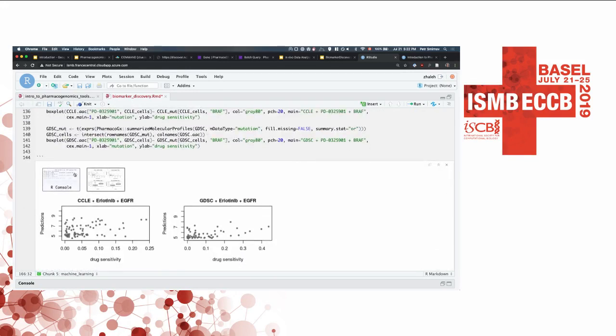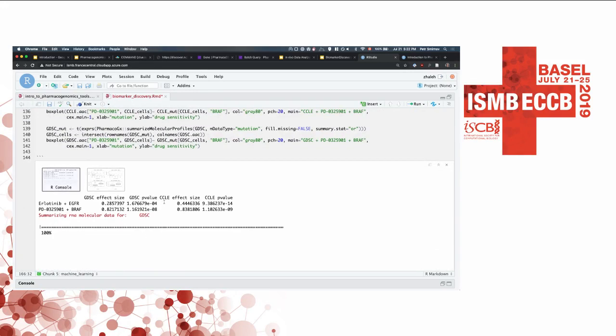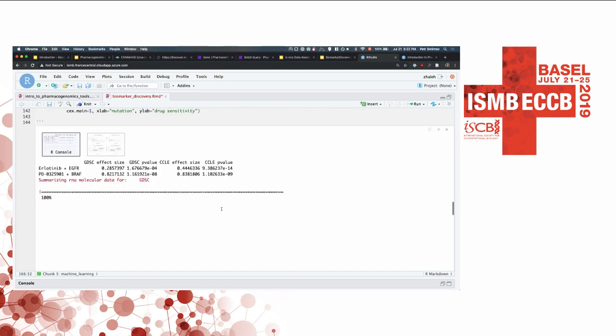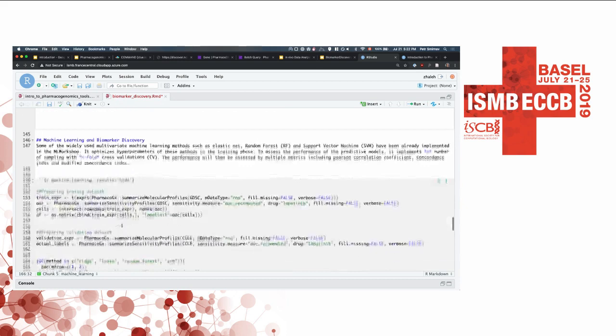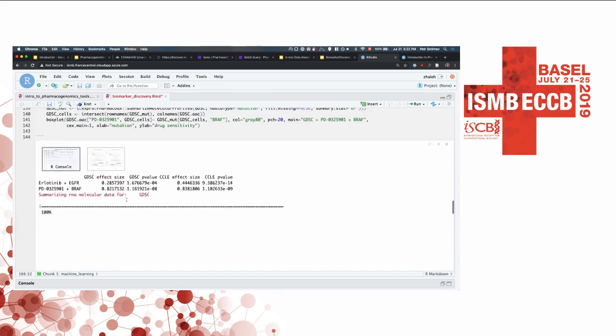Let's look at them first, and then I will proceed. So here you can see the effect size from the linear regression and the p-value, and you can see in both cases, for both CCLE and GDSC, it's significant. So here is one of the ways to assess these associations.